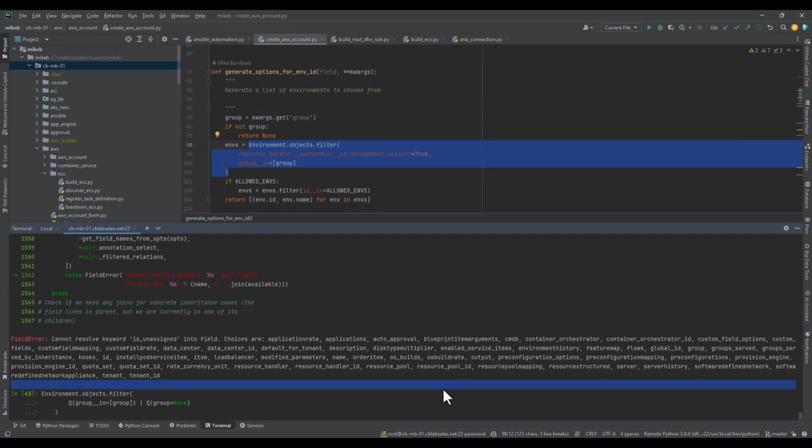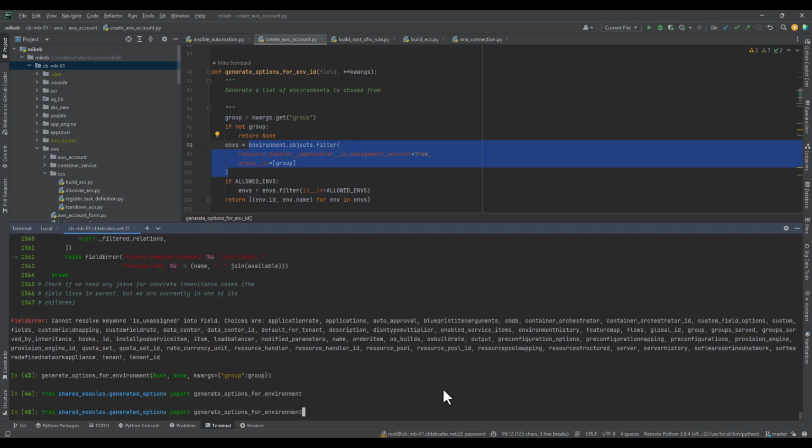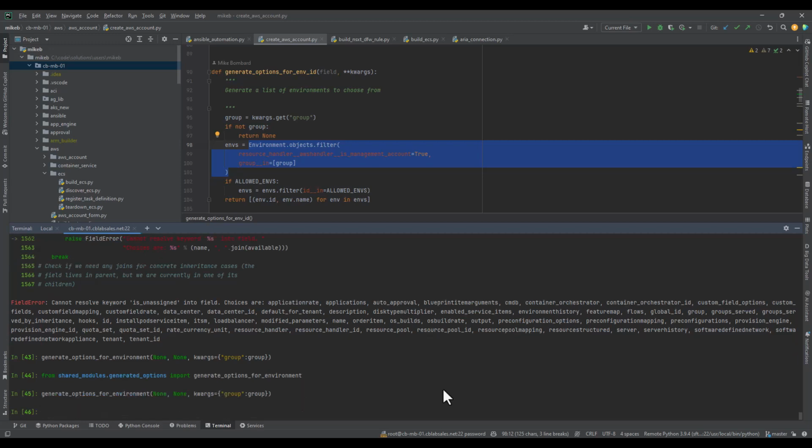Let's go back to our generate options for delete this. A little further back than I was expecting. There we go. So still not seeing options for environment. So I'm going to do my import again. Still not returning options for the environment.